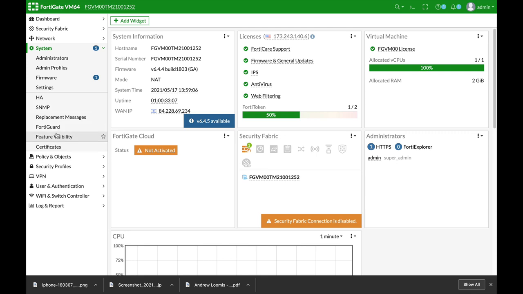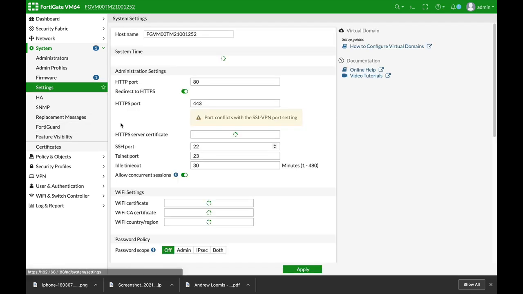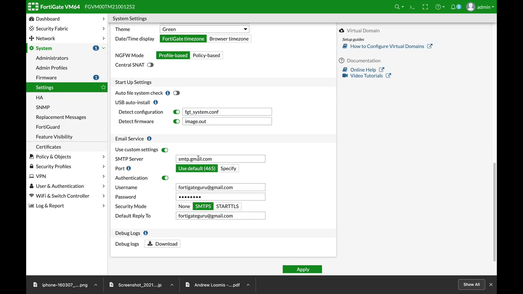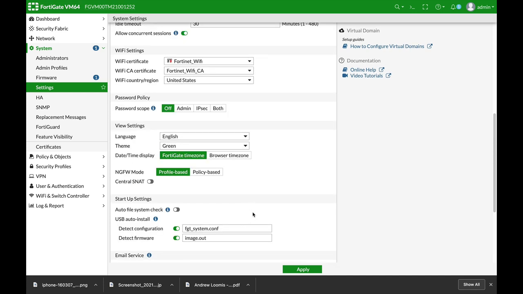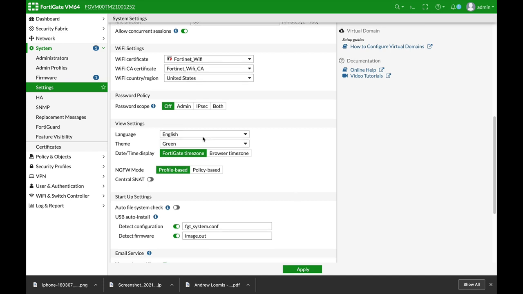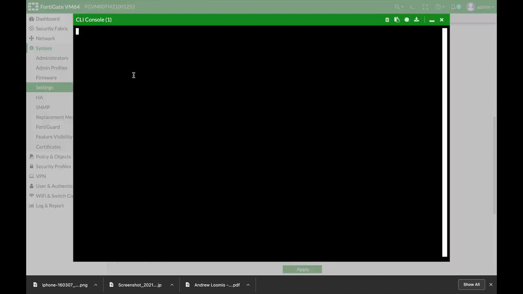Now, a very important thing that you will need to remember is that you have to set up your SMTP server. Now, I'm using my Gmail settings, which is smtp.gmail.com with my username and my password. So don't forget to set up your email settings so you can get your secret key and activation setup instructions to your email. Now, there are some diagnose commands for the FortiToken which you can use.